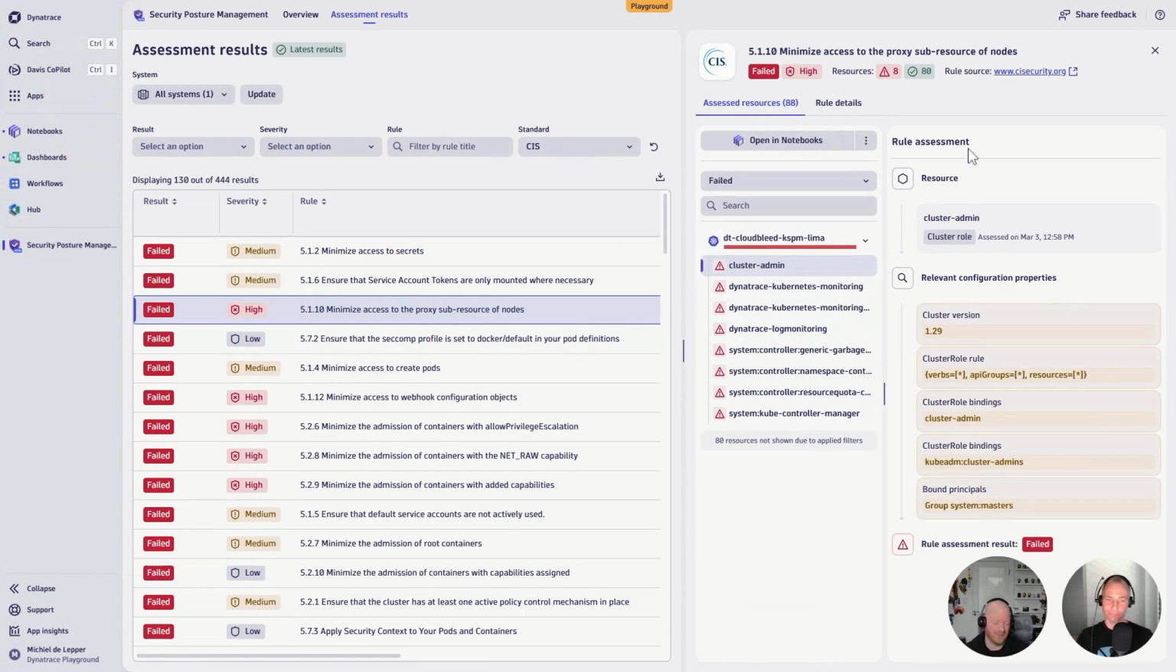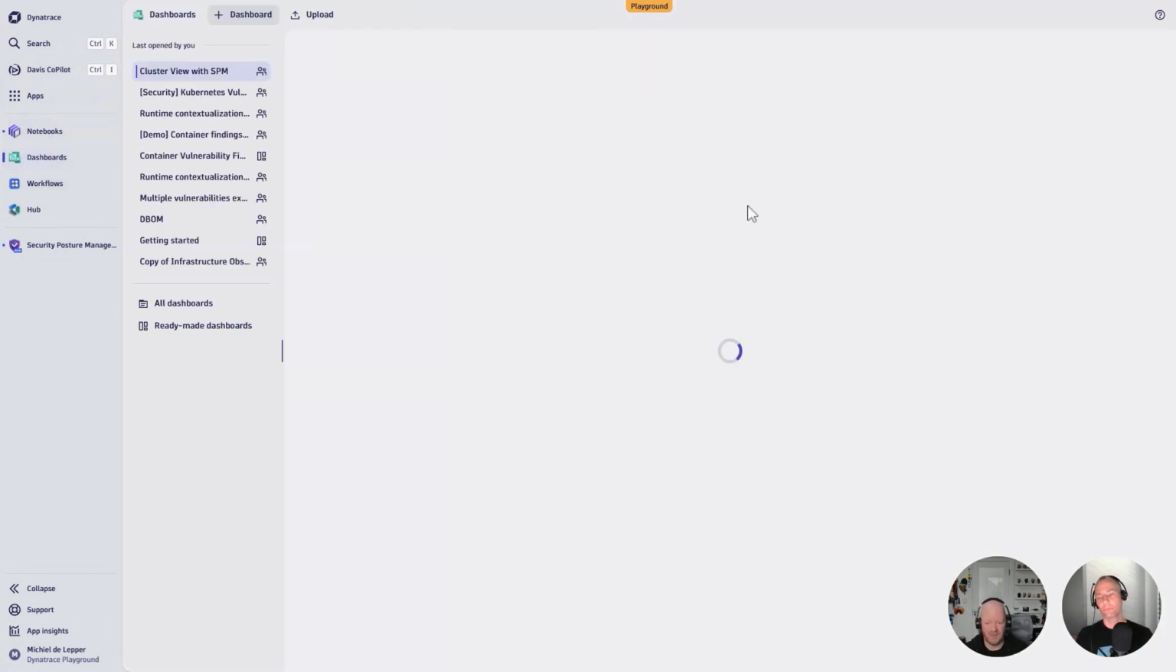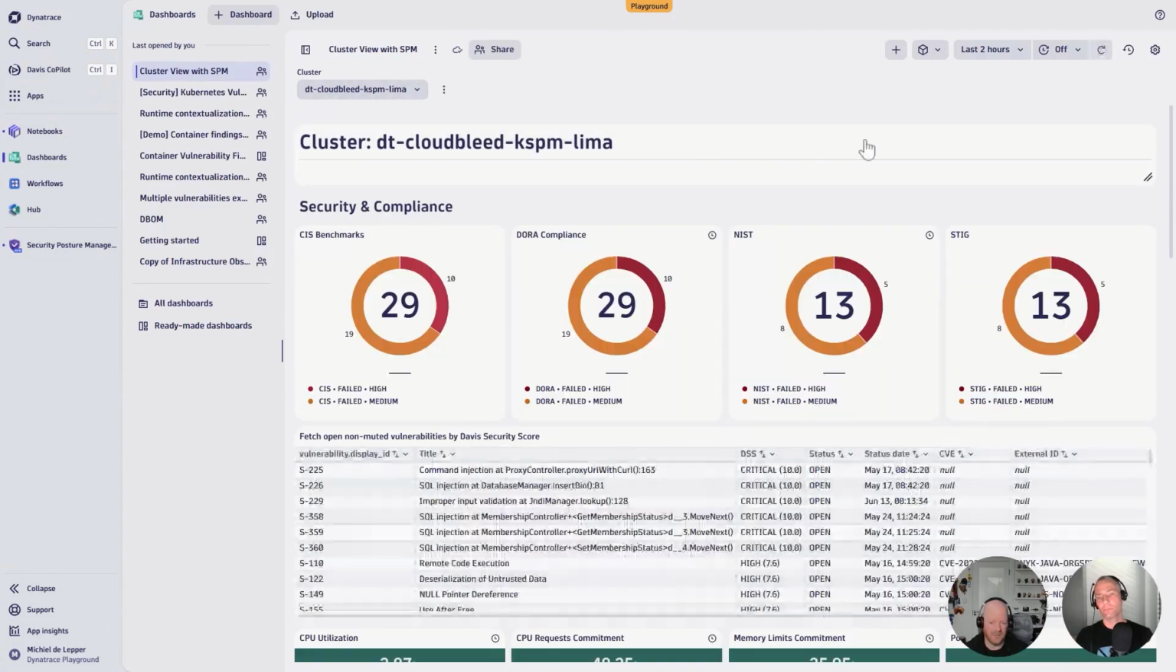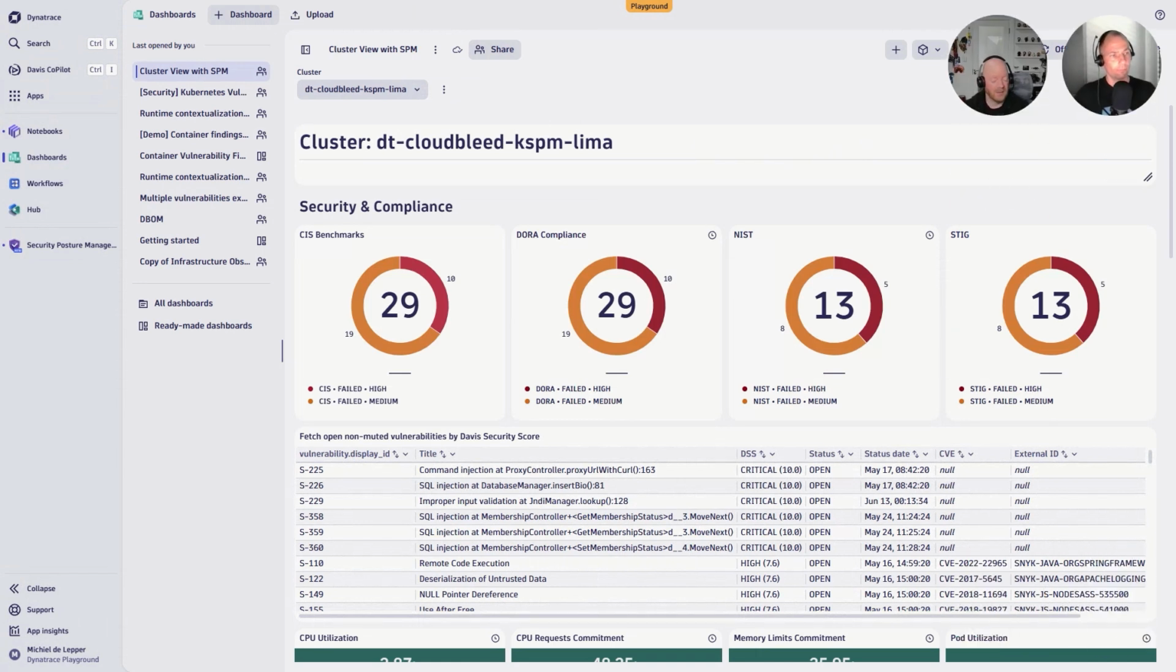I always think of this, when we look at KSPM, not just from a security and GRC point of view, because that's my background, that's my first initial nature, but I also try to look at this from a SRE or a platform owner point of view. So one of the things that we've done is we've built a dashboard around this, and we call this a cluster view of SPM. And this has taken multiple things in Dynatrace to give you a full overview of any particular cluster that you'd like to look at.